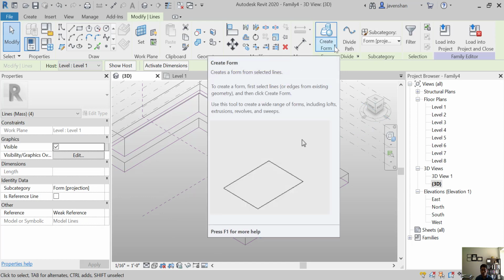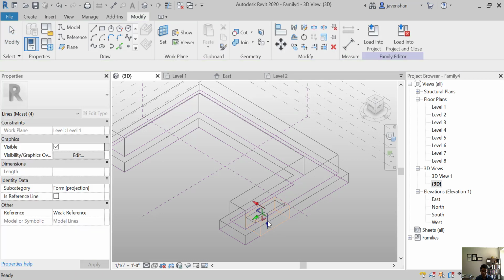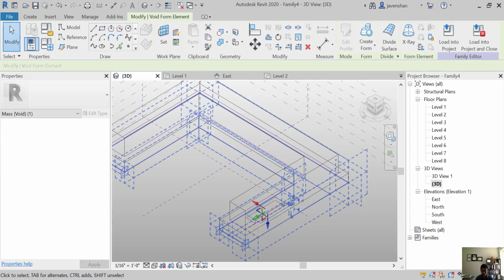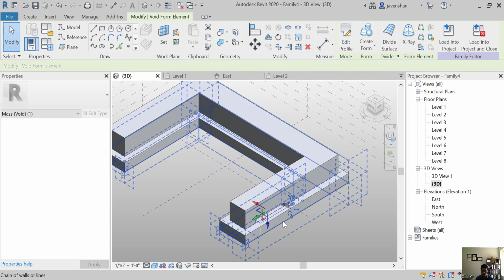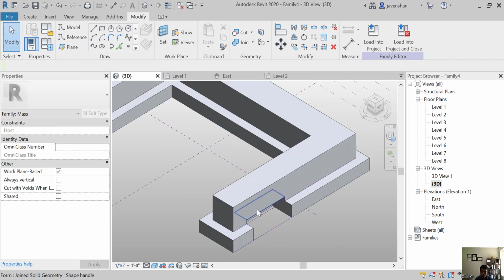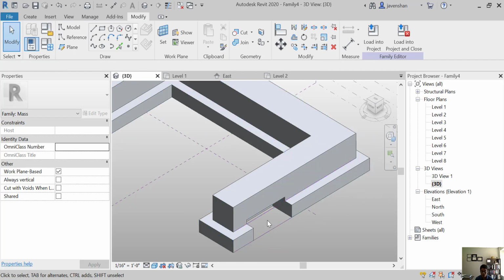So in this case, you need to click the drop down, and there are some additional tools for you to choose. So void form. So now let's switch back to the shaded view to see what's the effect of it. So it looks like it has carved out part of the structure.